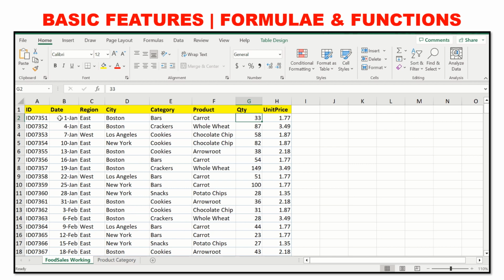Now you must remember rows run horizontal and columns run vertical. We have some arithmetic operators like addition, we use the plus symbol, subtraction we use the minus symbol, for multiplication we use the asterisk symbol, division uses forward slash, and for indices we use the caret symbol.